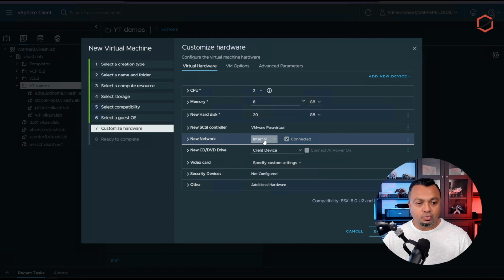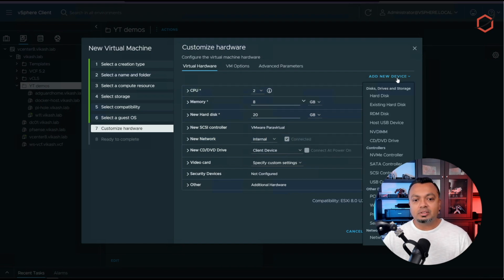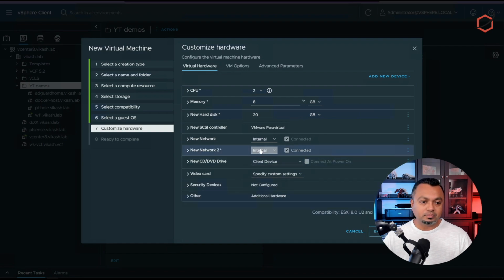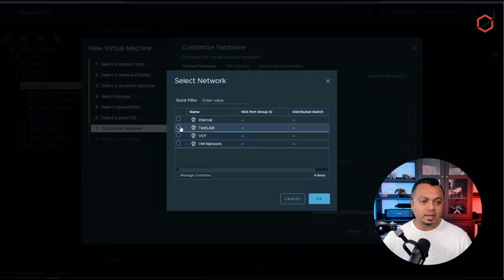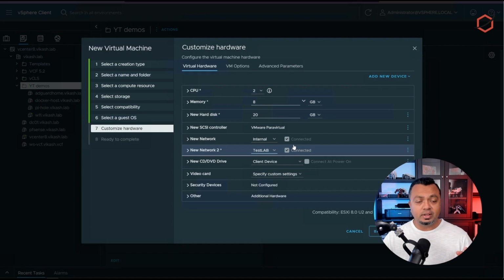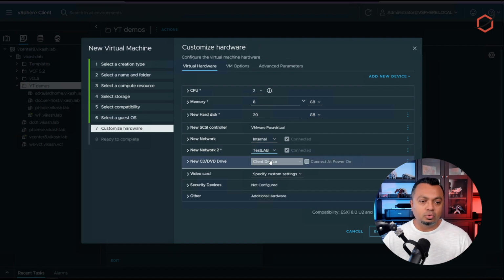For the network, the first network will be the internal network. This is the internal LAN network, so to speak, from this virtual machine's perspective. Let's give it a WAN interface as well. And the WAN interface in my case is the test lab. Two interfaces connected here. One will be the internal network. This is the LAN part as the OPNsense firewall will see it. And then we have the other interface, that's the test lab one. This is the WAN interface from this OPNsense perspective. So we are good with that.